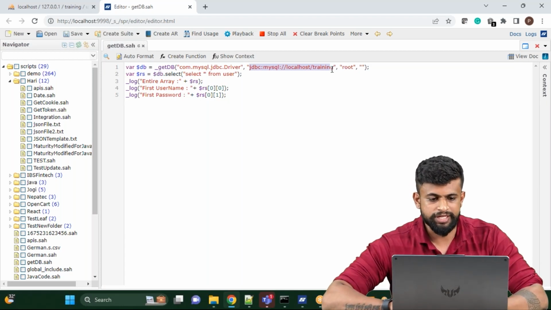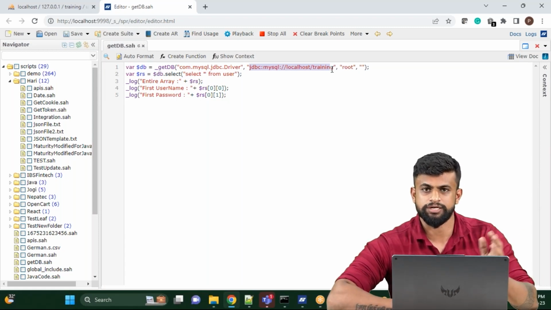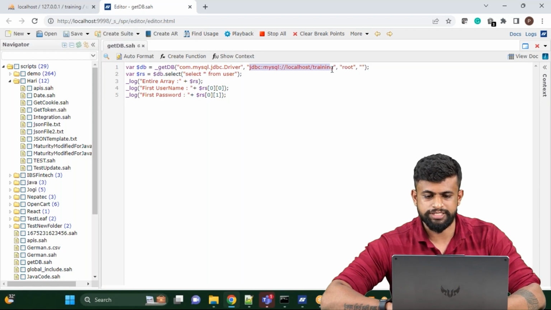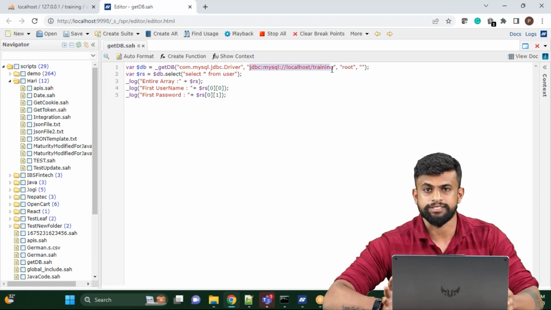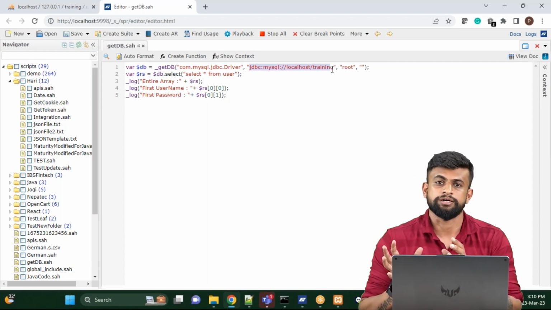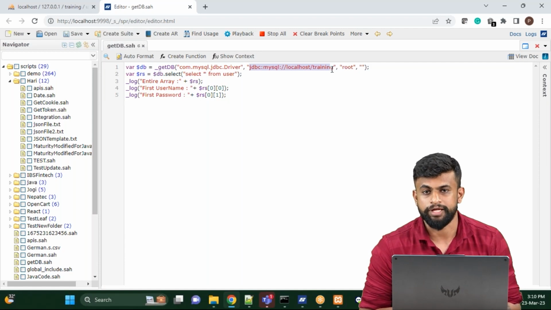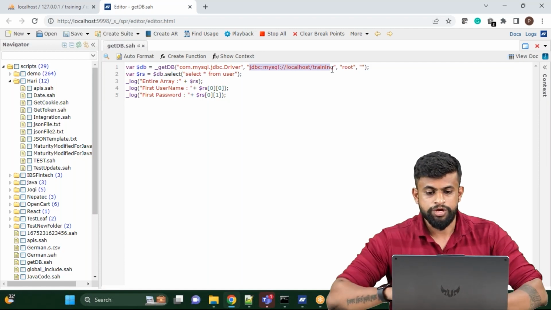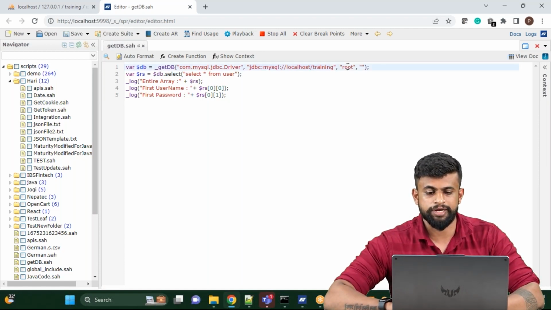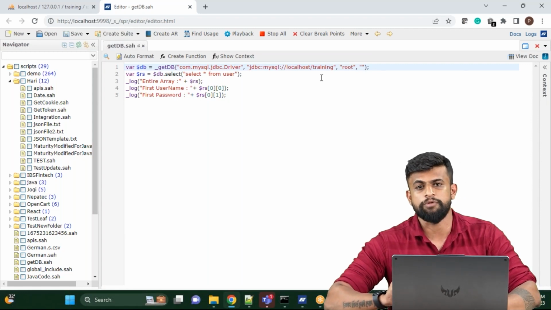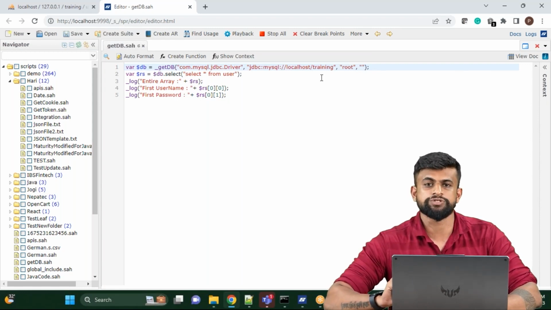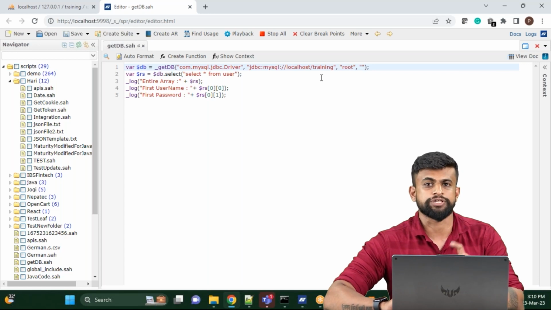Outstanding. Before the third argument, you can notice there, what is the name of the database? The name of the database is training, and to that database I am connecting my Sahi Pro. That is what I have told there. Followed by this, you have the third argument, the username of the database. My username is root, so that you should give there.